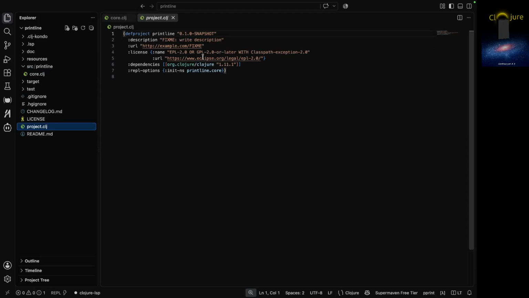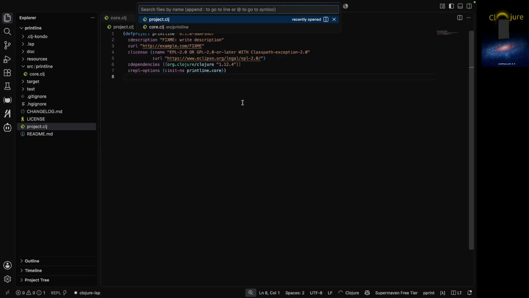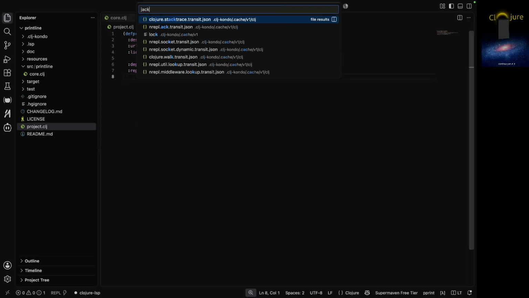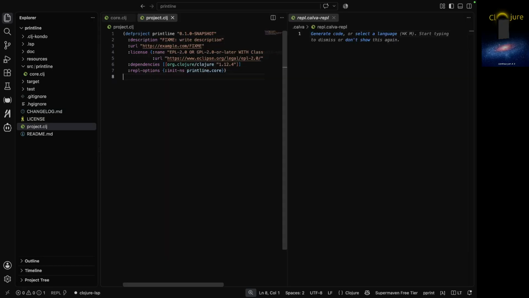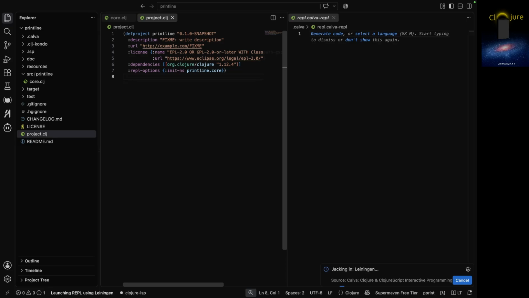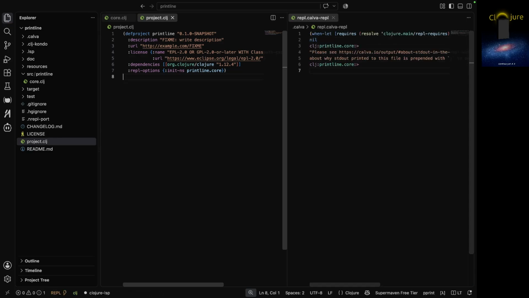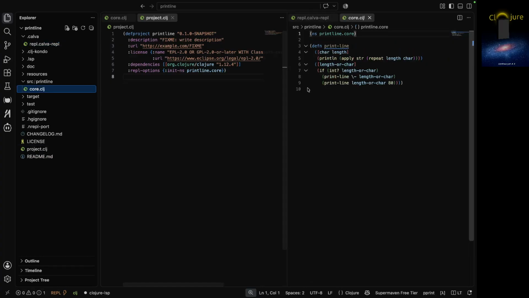The only change I want to make is to go to Clojure 1.12 now. When I was writing the book this was Clojure 1.11, and now I just want to go to 1.12. Now let me jack in, and of course with Leiningen, that's the only Clojure tooling I use. Hopefully it's been jacked in.